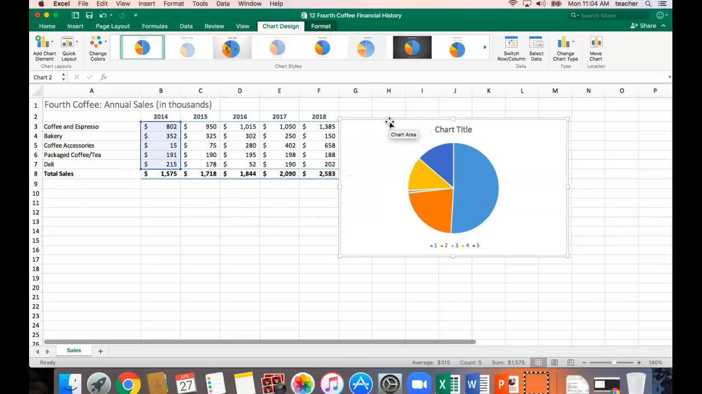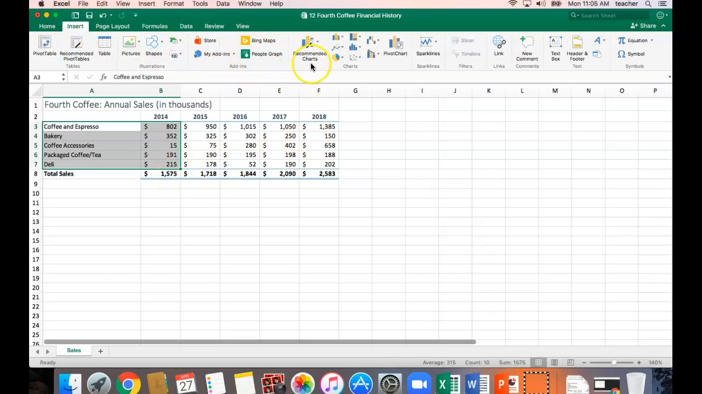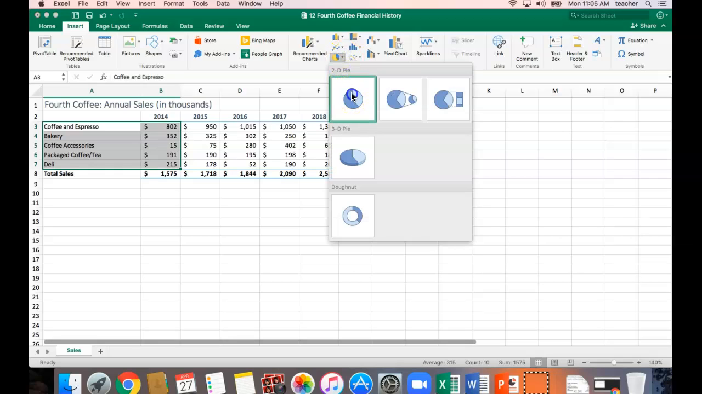Okay, so we're going to delete this chart again. So we're going to make sure it's selected, hit your delete key on your keyboard, and this time we are going to select A2 through B7. All right, so we are going to get the titles and also the information. And we're going to go back up to Insert, and this time we're going to do the pie chart again.